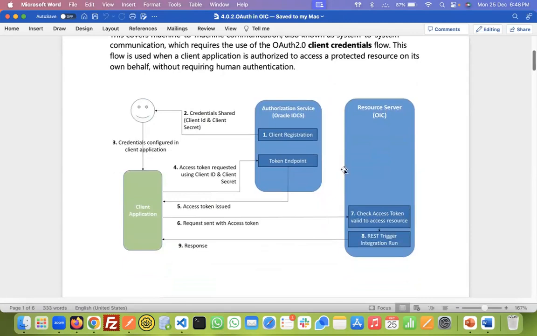The first thing that we do is, remember there is an IDCS application in OCI, Identity Domain Cloud Service. In the Identity Domain Cloud Service, we need to register a client. We need to register a client application in IDCS.